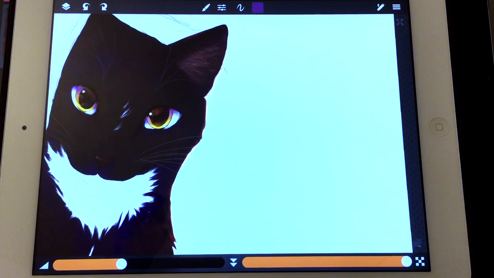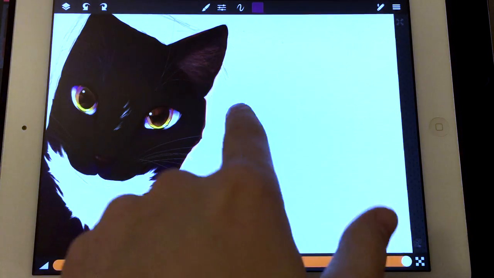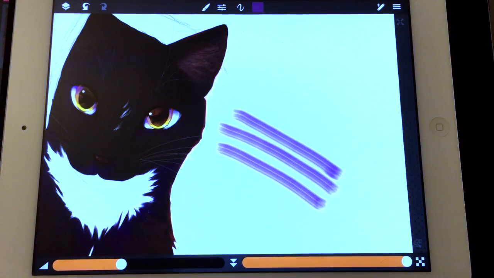Hello. In this video I will show you how to get extra precision while using slider controls in the Sketch Club app. So here we've got a brush, and perhaps we'd like to adjust its flow.